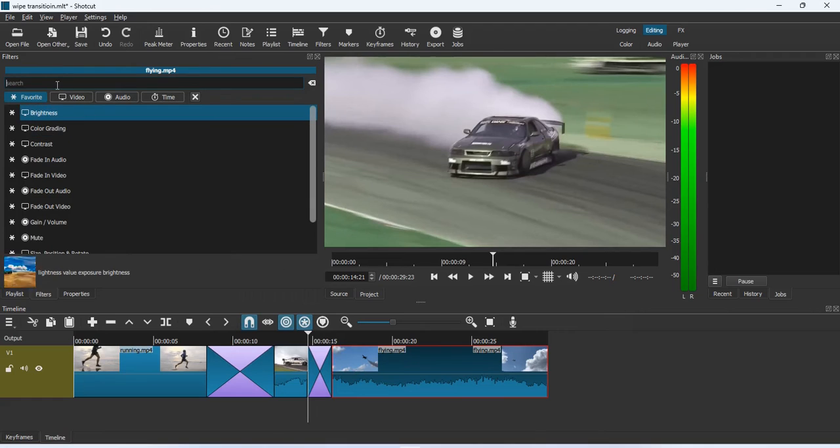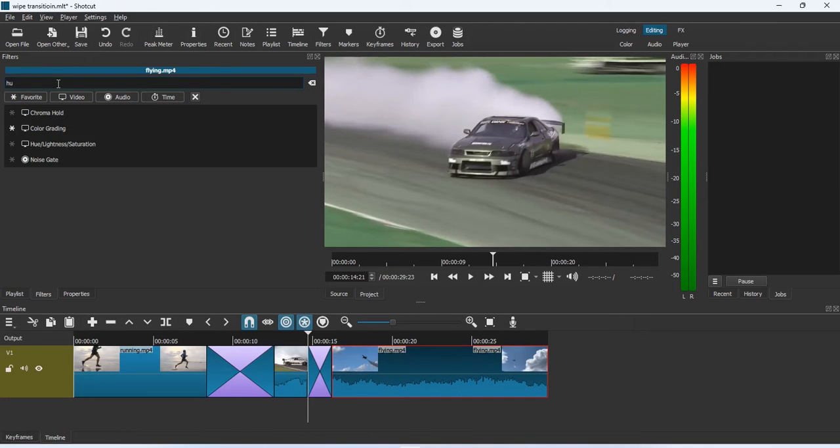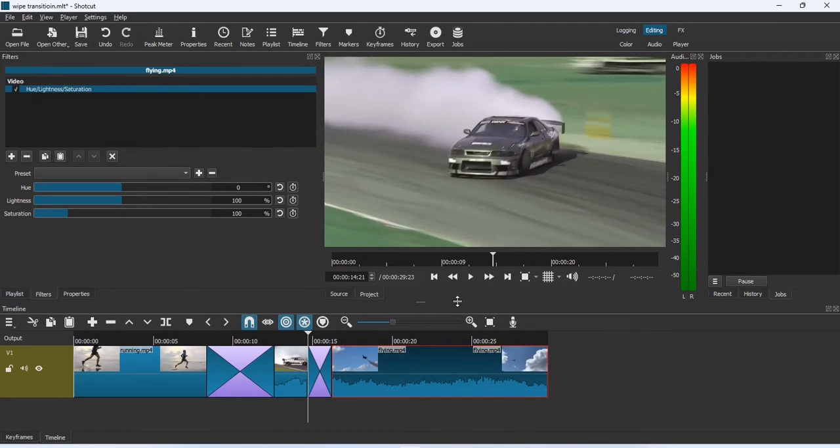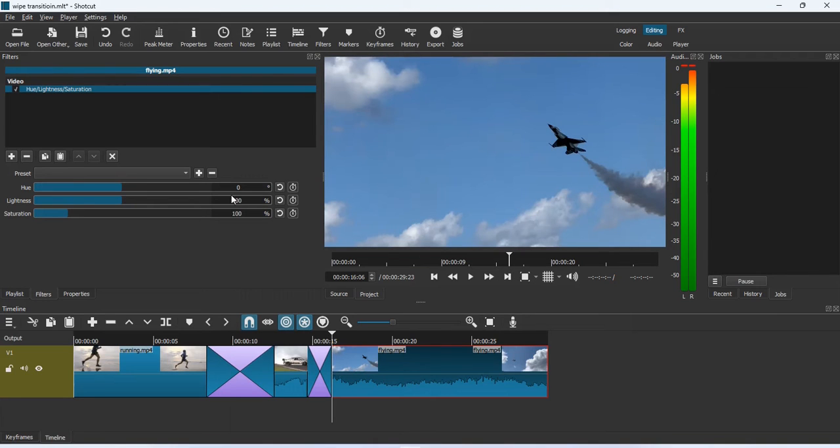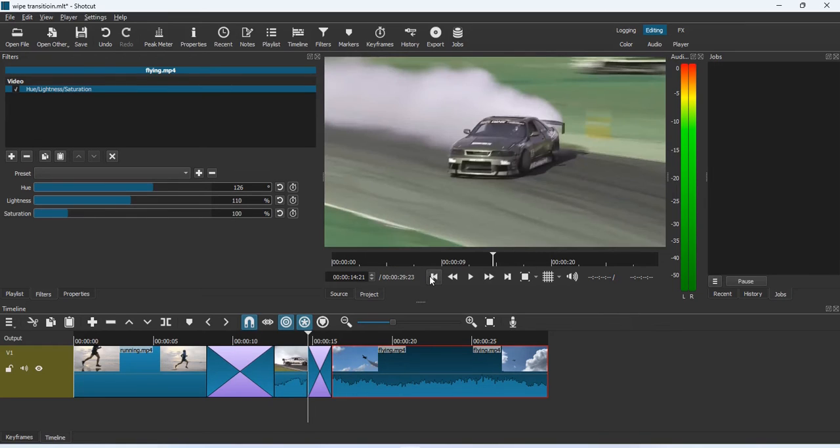I would also want to change the hue. I will increase the hue and the lightness so that I don't have a blue sky. I would rather have this color of the sky and a little bit of lightness to keep it that way. So guys, this is exactly how it is done.